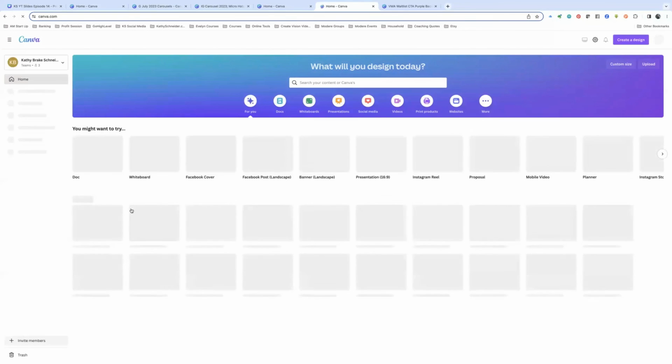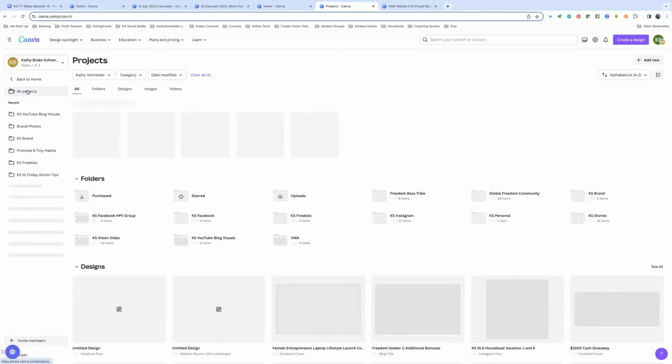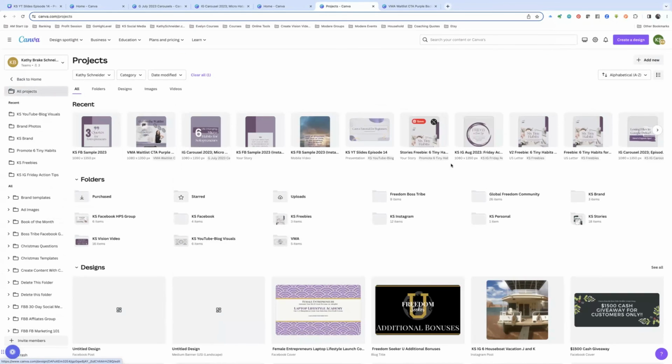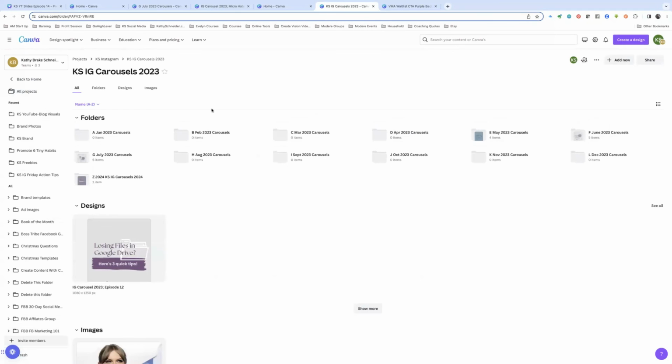Another option for a template, this is the last thing I want to share with you. And that is, let's go to projects over here. And then let's go to Instagram again. It's just good to stick with the same. And then let's go to carousels for 2023. And then we'll go over here to July.